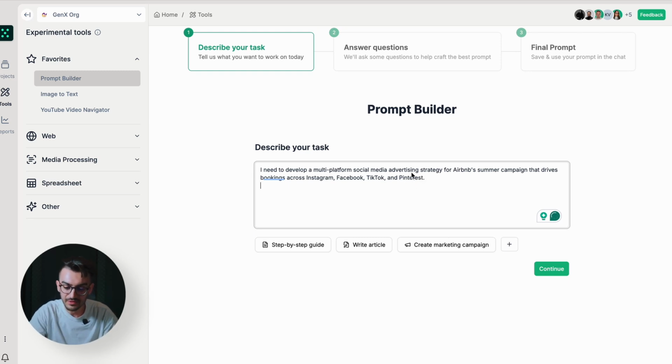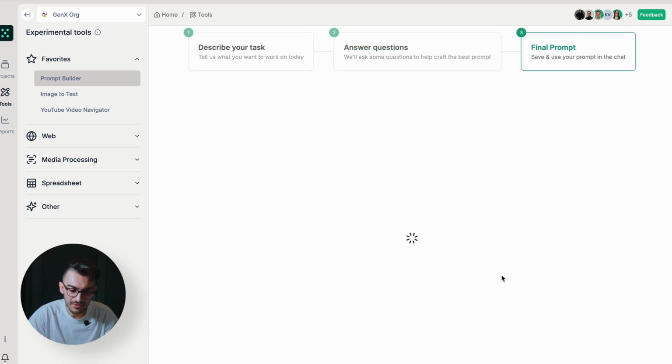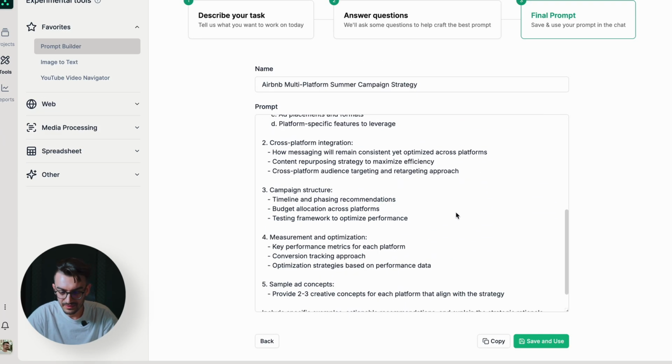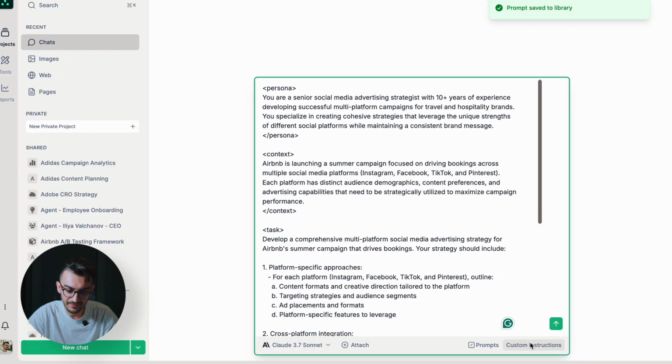So we'll execute this. We'll wait for it to finish. Here we're asked for a few clarifying questions. You can follow up here with additional context. After answering these questions, I can get a more comprehensive strategy that outlines the approach for each platform, audience, recommendations, budget, etc. You can generate additional questions as well. For now, we'll just hit continue, and we see that we've generated the prompt. And what we're going to do is save it in our prompt library. We're going to go back to our project.